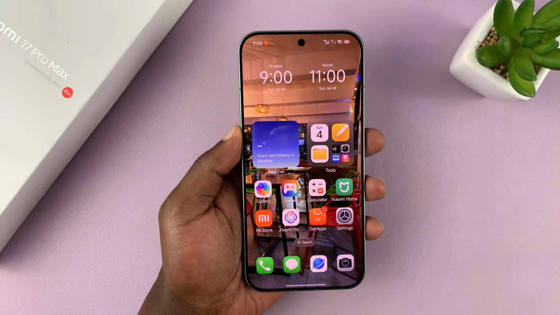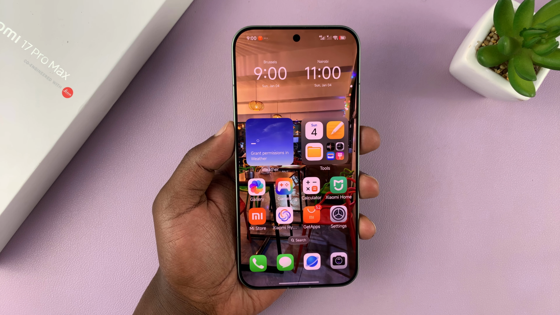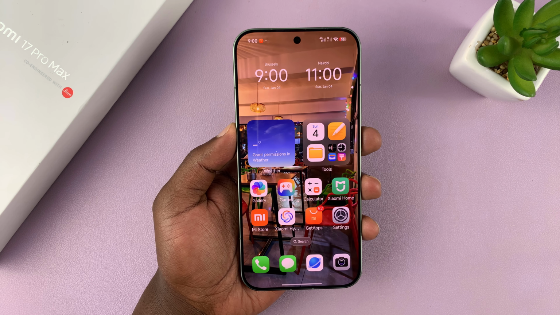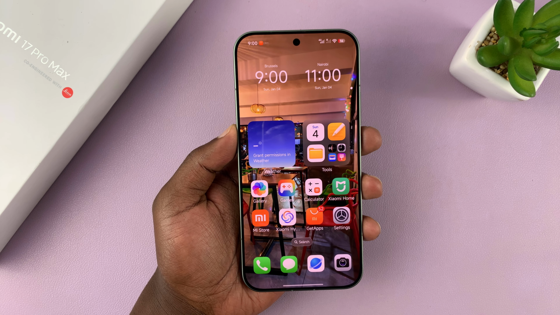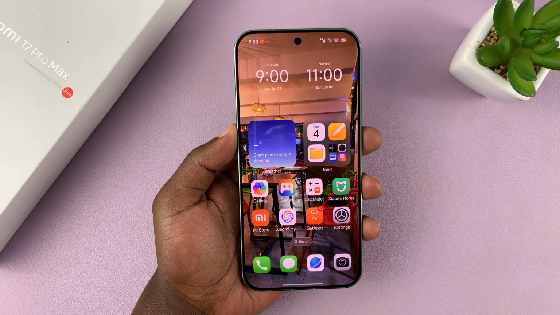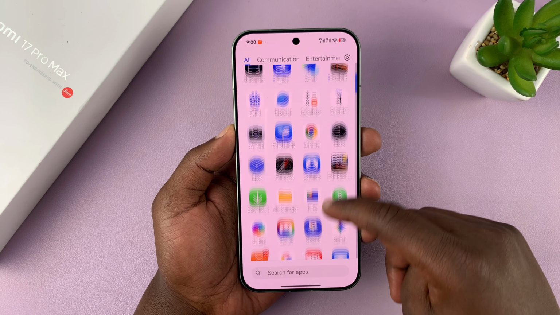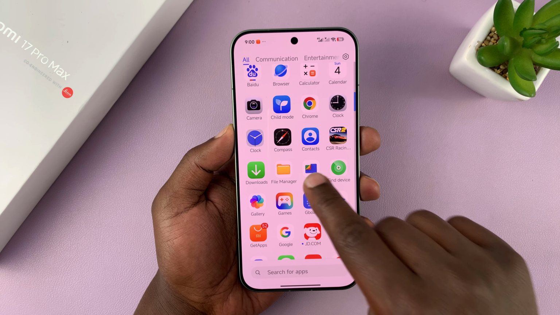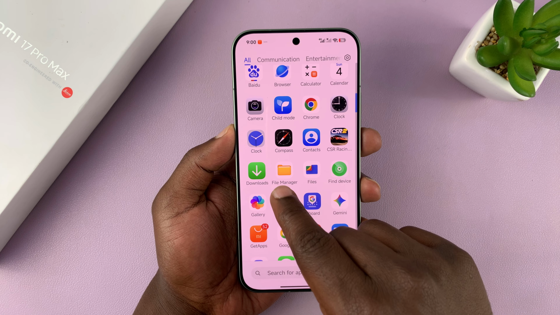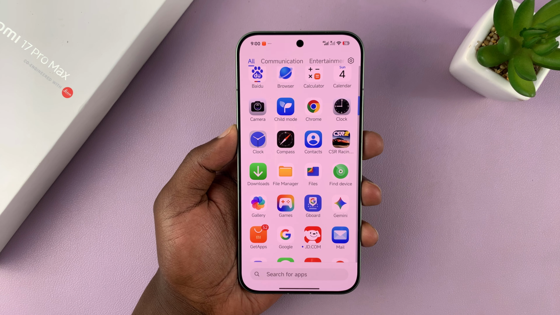So I'm going to show you how to access the recycle bin where you can recover deleted files on your Xiaomi 17 or 17 Pro. Now, I'm going to be making this video based on the fact that I had already previously recommended the Files by Google app as a better file manager to the one that comes pre-installed on your Xiaomi 17.